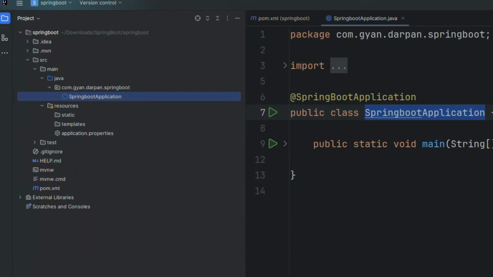The src/main/resources directory contains non-Java resources. Here, we have configuration files, static resources like CSS and JavaScript files, templates if we're using a templating engine like Thymeleaf, and META-INF for application-specific configuration files.